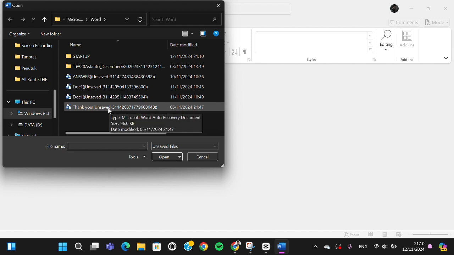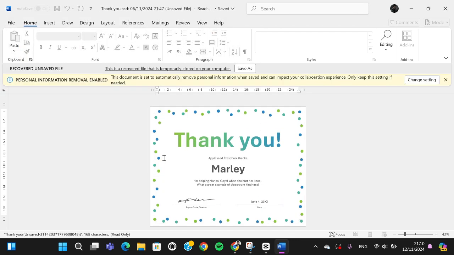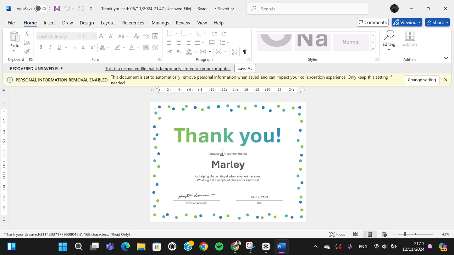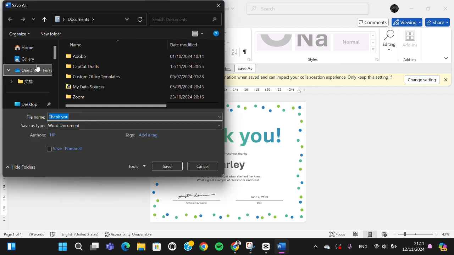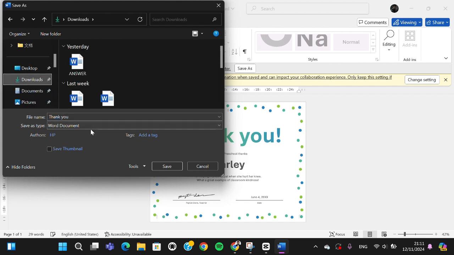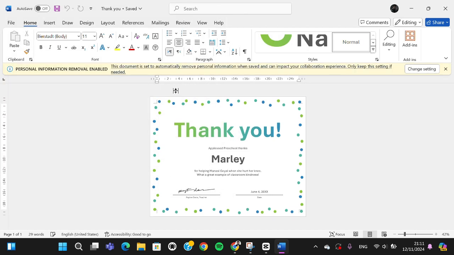For example, I'm just going to select this one, guys, and click on Open. All right, and if we want to recover it, we have to save this document. I'm going to click on Save As, and then save it in my Downloads folder. Okay, then we just need to click on Save to save the document. Okay, and now this document has been recovered.